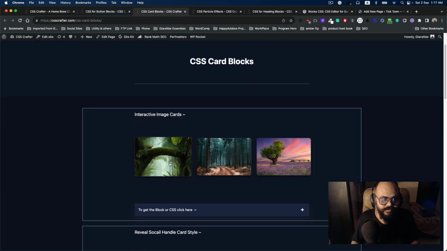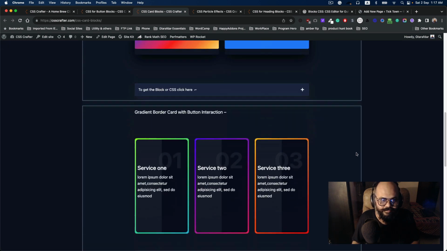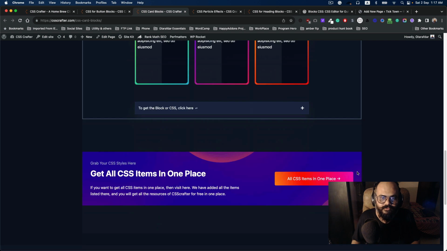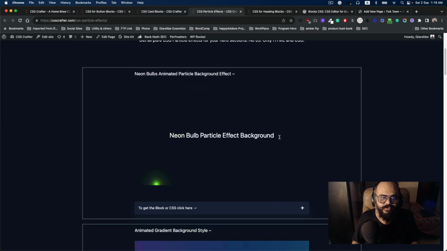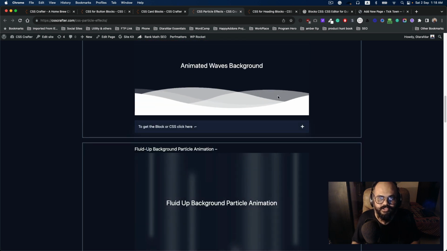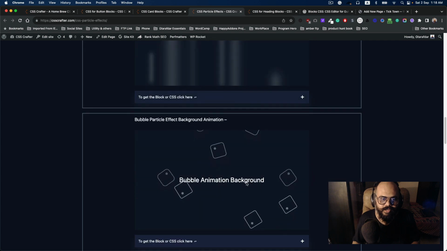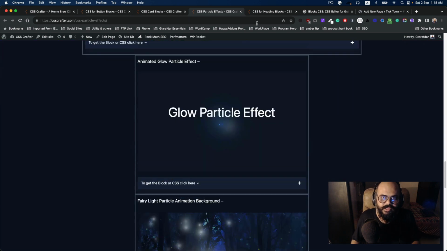These are the card items. This is the image card I have created for the default item. This is the flip over item, and this is the service item for the cards. I will add some extra card items for you. And these are the CSS particles you can use. These are the things I have created: the gradient block animations, the shape divider animation, the fluid up, and these are the things you can see on this website.